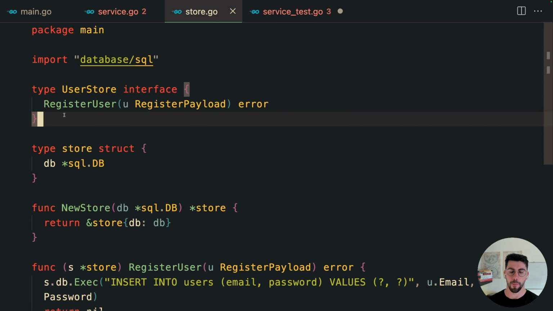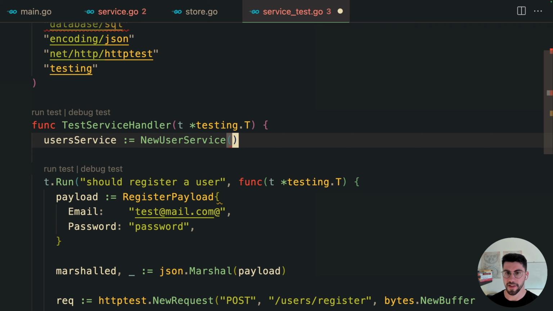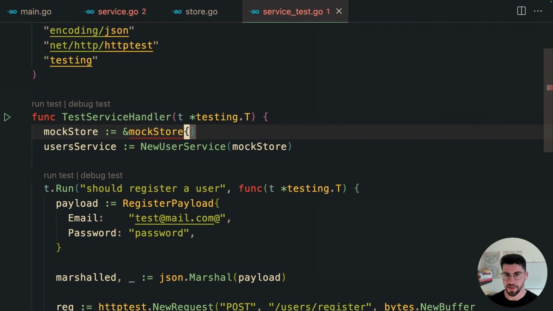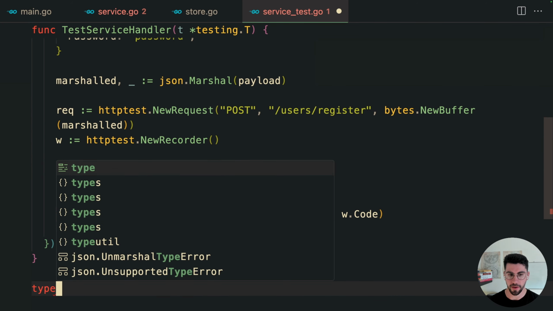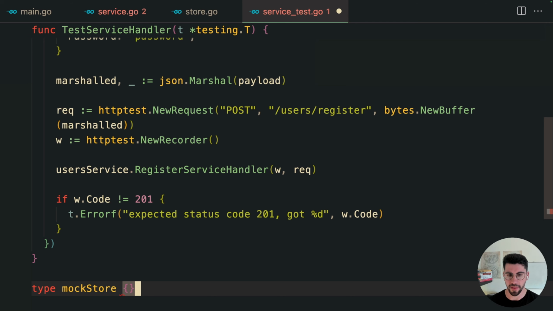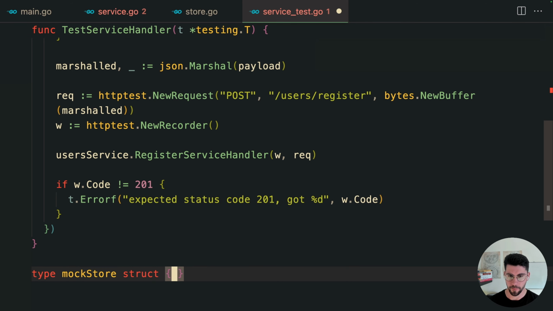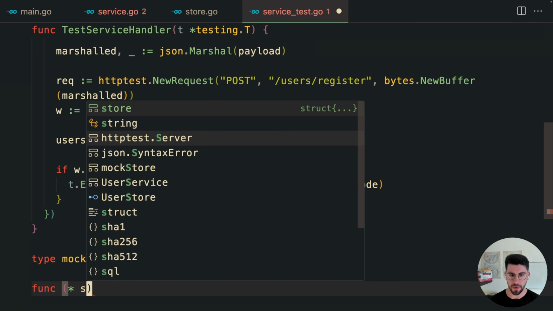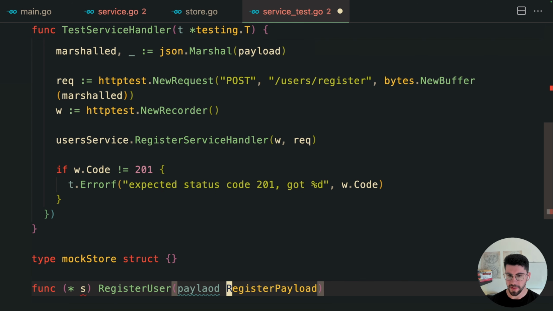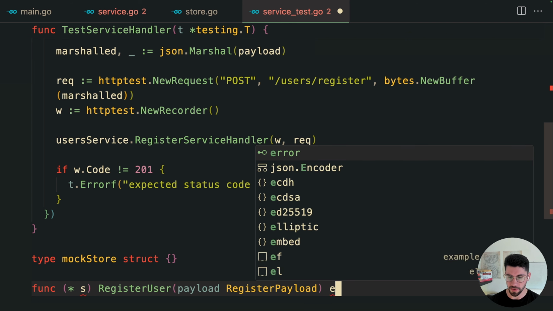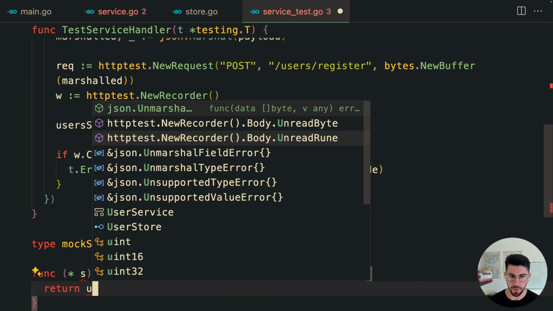Now you can see how powerful this is, because here in our tests we can, instead of passing a database, pass a mock store. Just like so. Now, this mock store is just a struct that is going to implement that method. So here, let's just create a simple struct without anything attached to it. But then here, we say that the mock store is going to have the register user with the same exact signature. So it's going to also return an error. And here we can do whatever we want.